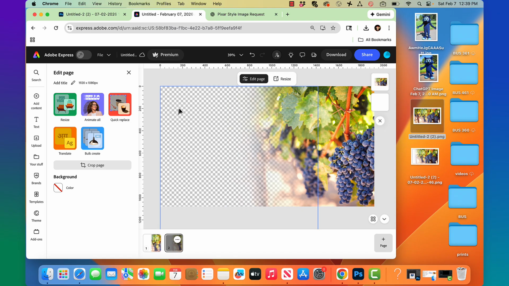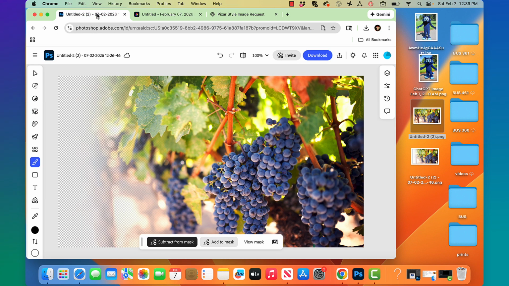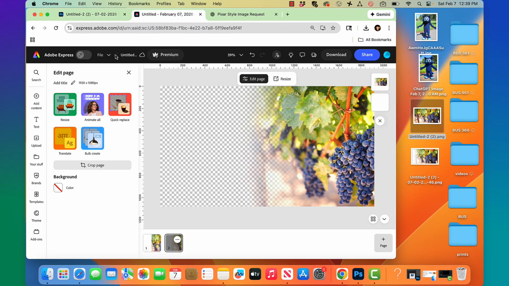I have my page background set to none so I can see the checkerboard. The second page I did in Photoshop online here, and I'll show you how I did it. If you have Adobe Express, you might have Photoshop access, Photoshop Online, which lets you get some pretty great results.